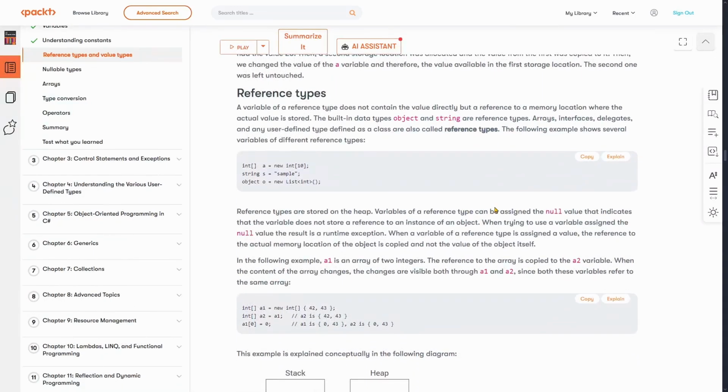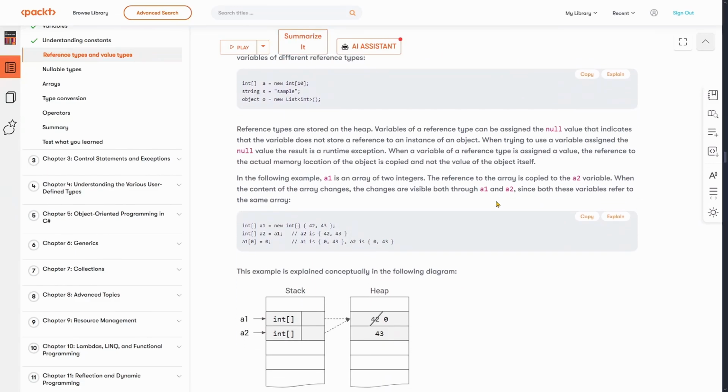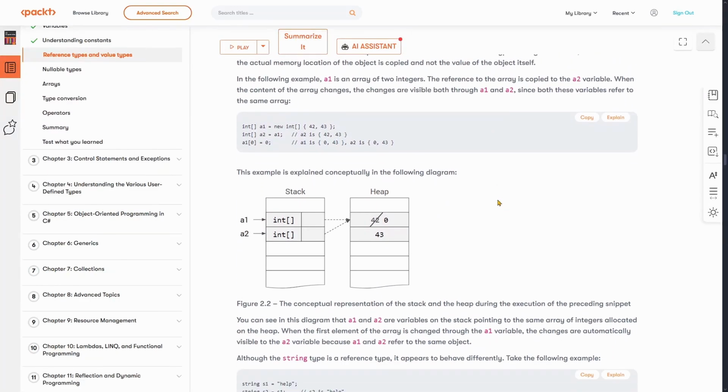Reference types. Reference types are stored on the heap. Explained conceptually in the following diagram. Stack, heap.